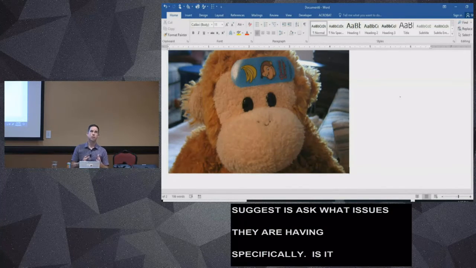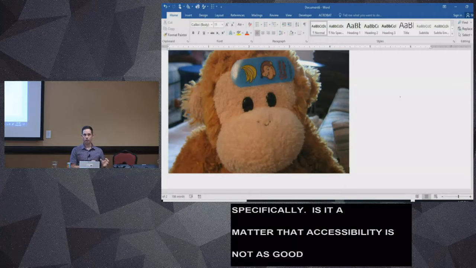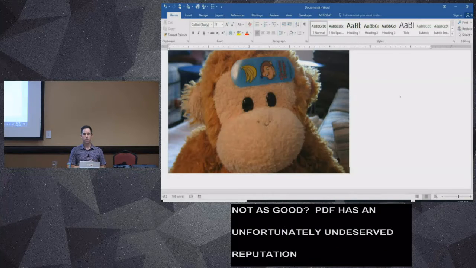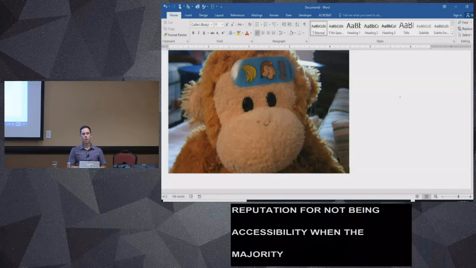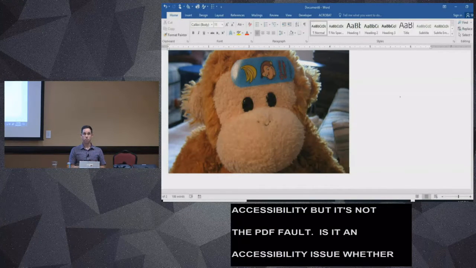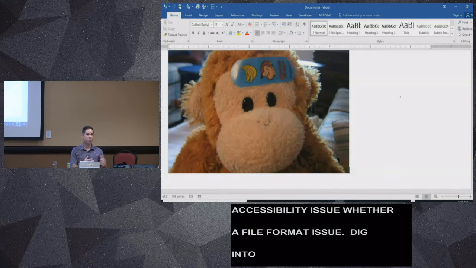Because PDF has, unfortunately, I think, an undeserved reputation for not being accessible, when the majority of PDFs are not accessible, but it's not PDF's fault. Does that make sense? So if it is an accessibility issue, then that's one thing versus a file format preference issue. I'd dig in a little bit more and find out what they're running into and just ask them, how is this not working?